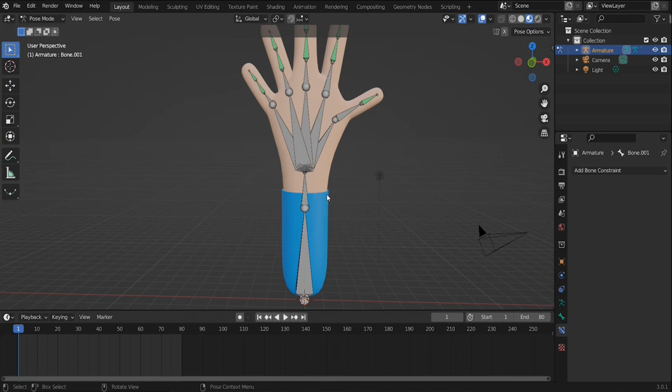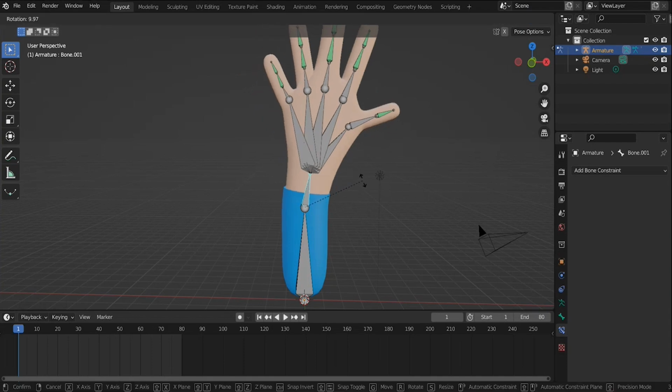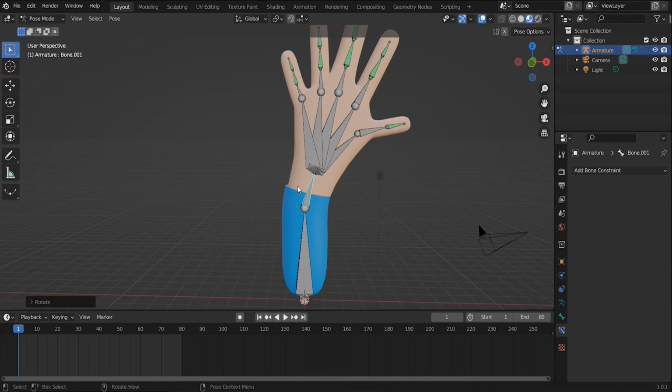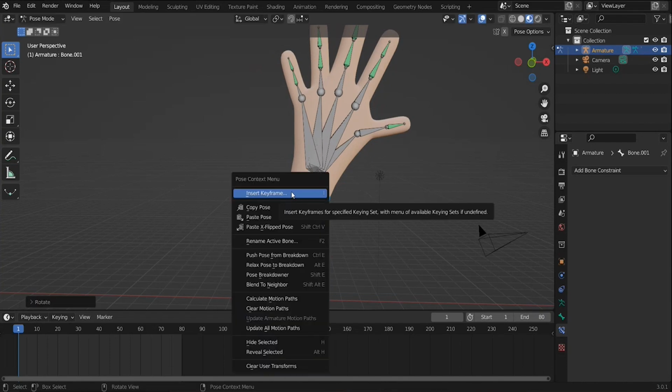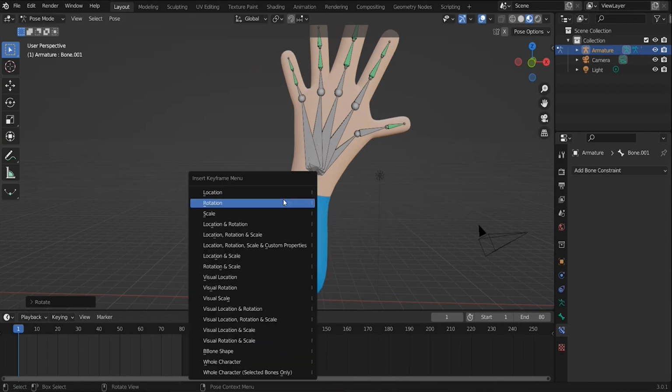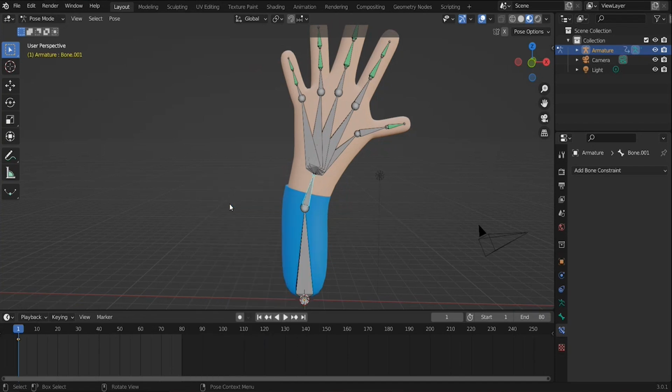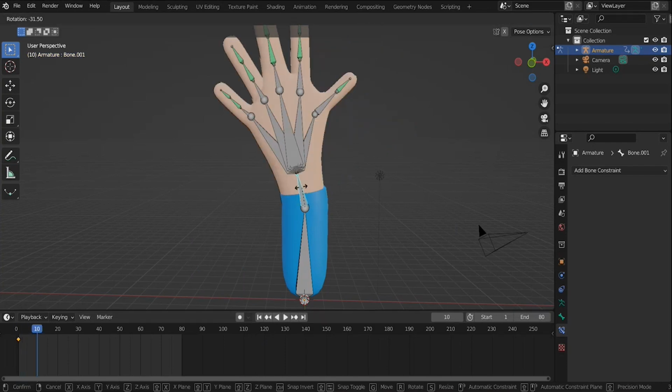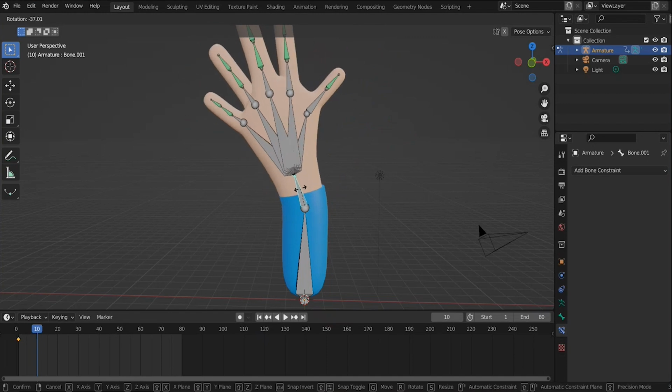So with that bone selected, I'm going to tap the letter R, then bring it over to the right. And then you can right click and click on insert keyframe. And then you want to scroll down to where it says rotation. Then I'm going to bring this keyframe down here to 10 frames, click on R again, go to the left.